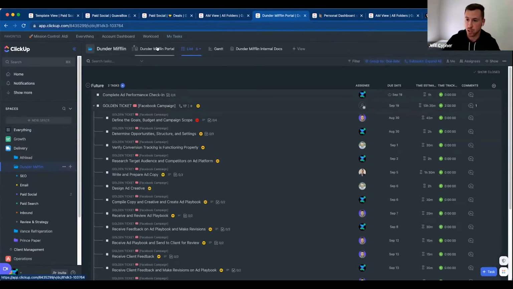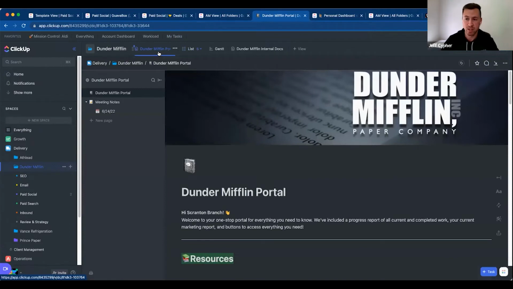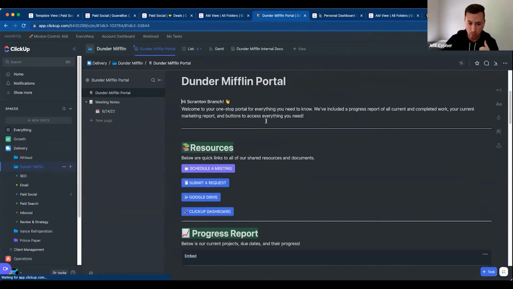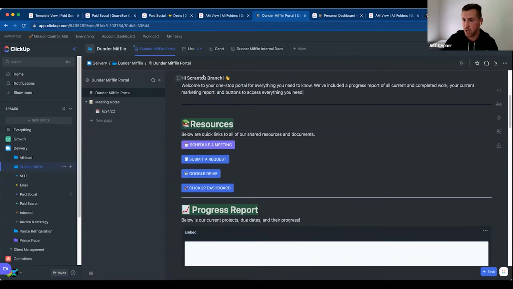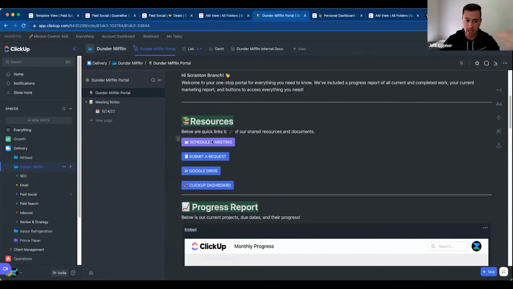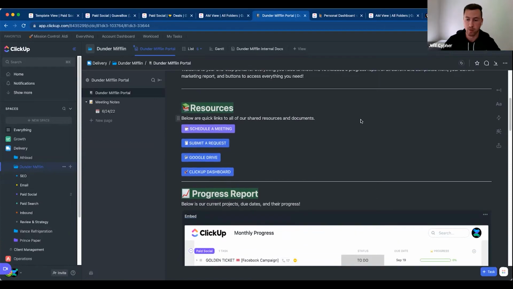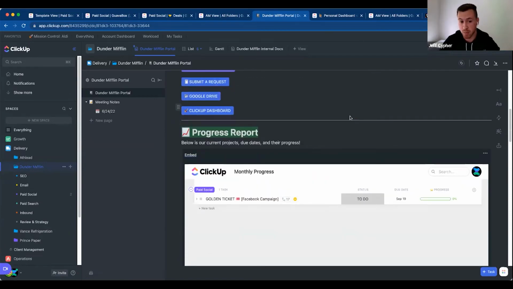If I want to be able to show the client what we're doing, there's a bunch of different options you can utilize in ClickUp. But for this one, I can create a portal for them, and I can send this to Michael Scott at Dunder Mifflin and say, hey, this is everything you need to know about what's going on. Here are some resources for you if you want to schedule a meeting, submit a request, or if you want to go to your Google Drive, with some quick buttons there for them.